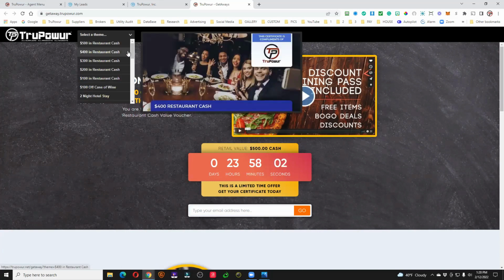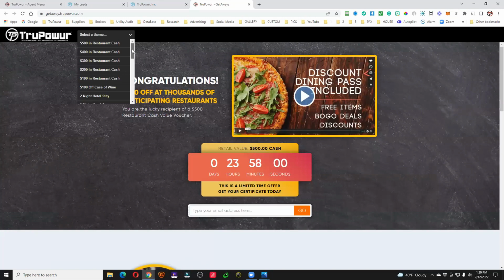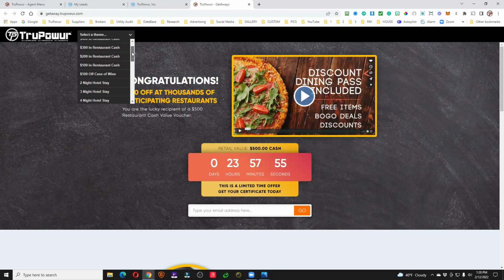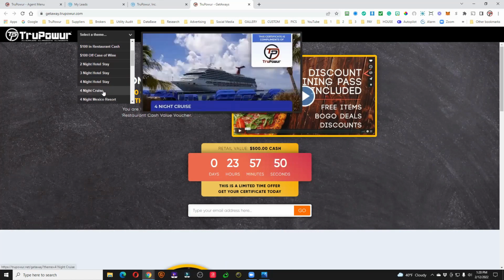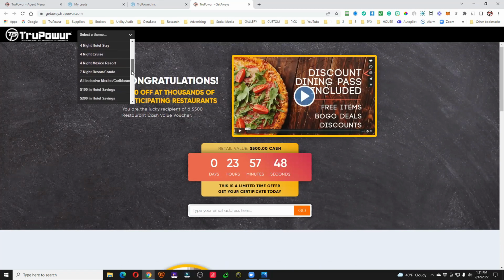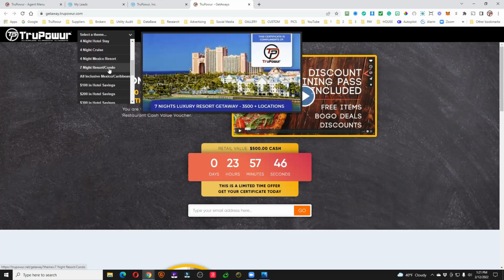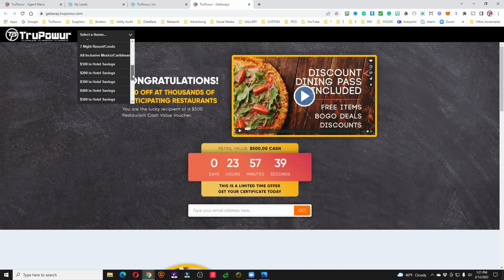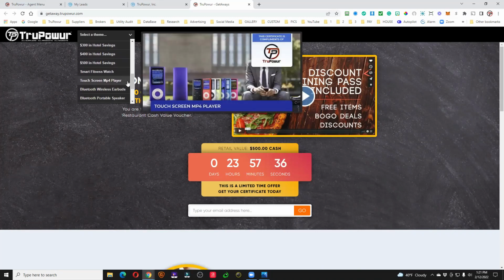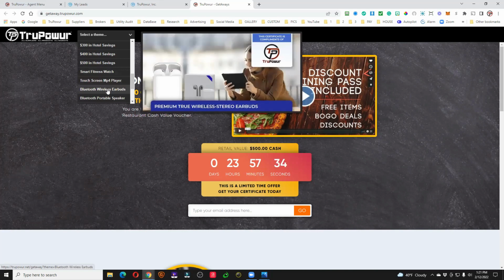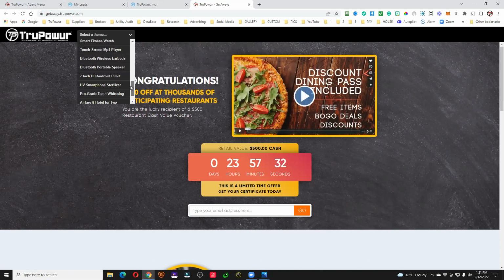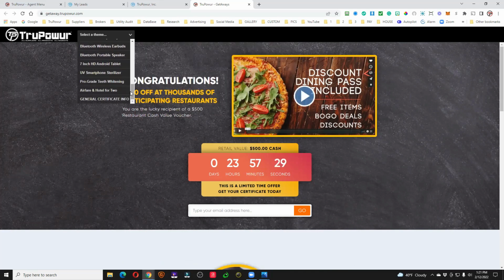You have a lot of other things that are available: 400, 300, 200, 100. You've got $100 off a case of wine, a 2-night stay in a hotel, a cruise, Mexico resorts, 4 nights, 7 nights, all inclusive, Mexico, Caribbean. You've got some hotel savings there, fitness. I mean, you've got all kinds of stuff. So take some time to overview some of this stuff.